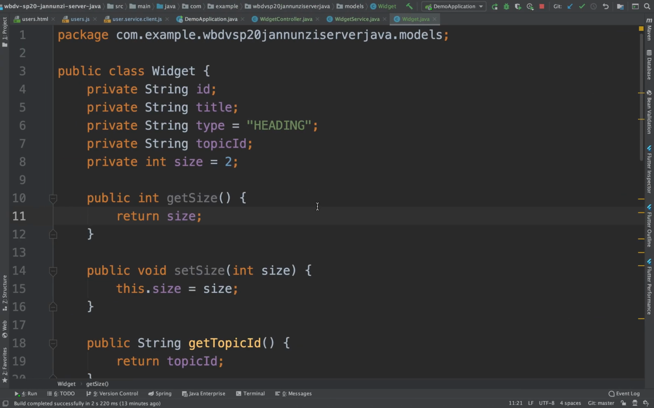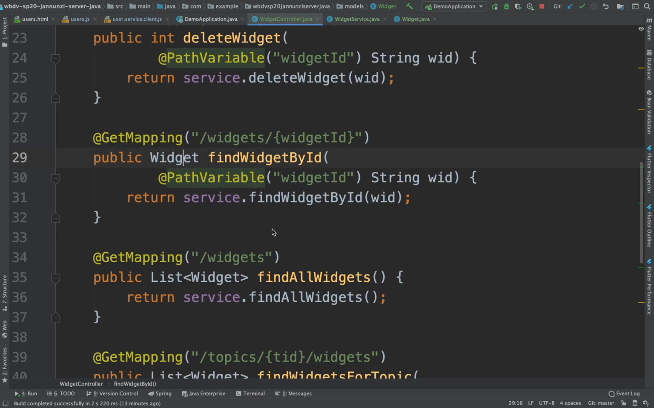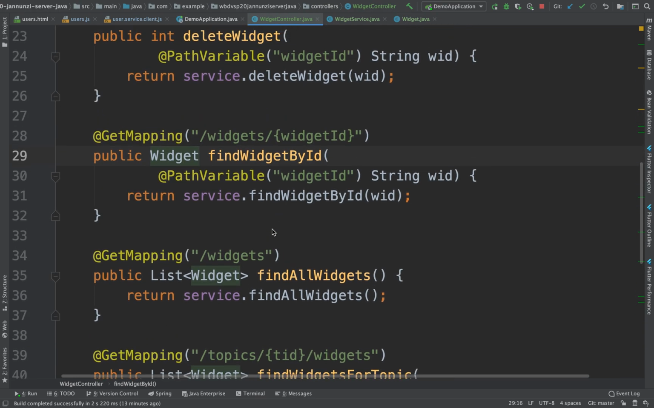So let's head over to the server, right? And our controller is going to have to receive a put here. That's another convention in RESTful services, right? If you are creating, you use a post. If you are reading, you use gets. If you are deleting, you use deletes. If you're updating, you use puts. Again, that's part of the convention.